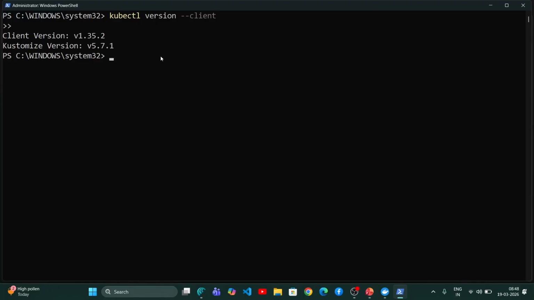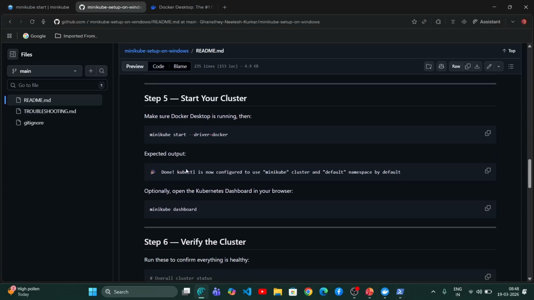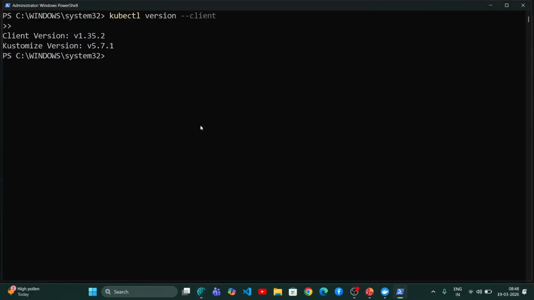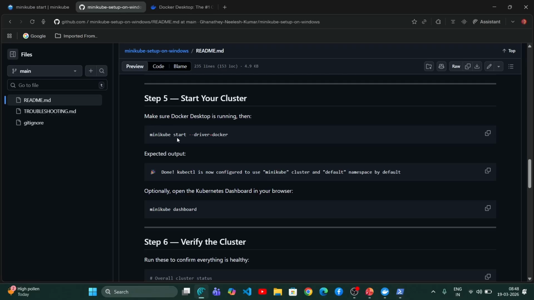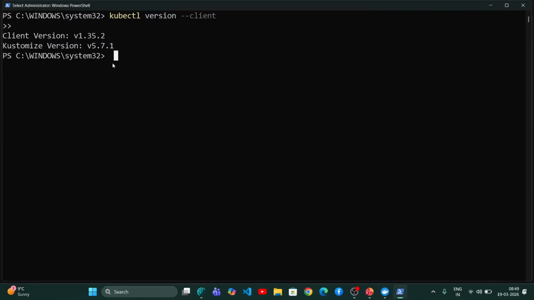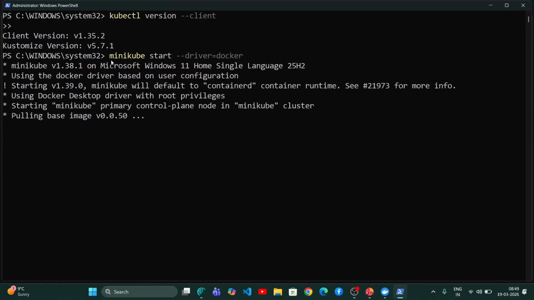Now, let's see what we do now. Let's start Minikube. We just installed it. However, the cluster is not yet set up. So for that, we need to run this command: minikube start --driver=docker, because we are using Docker as the driver in order to run Minikube. So minikube start --driver=docker. That will set up the cluster on the account now.